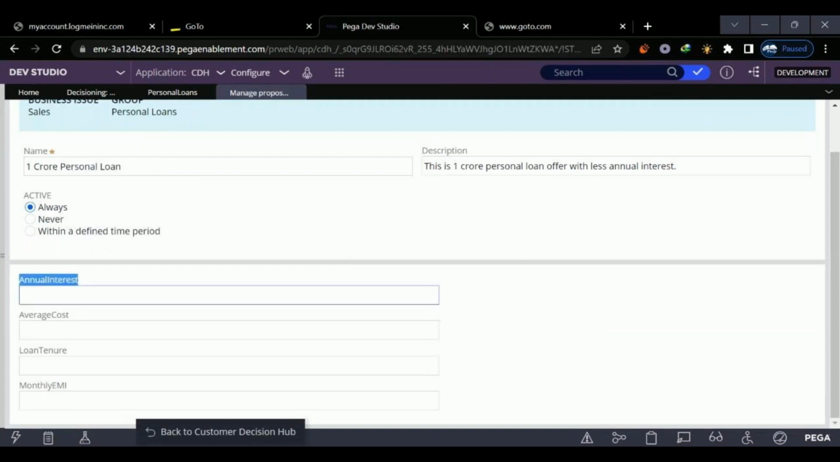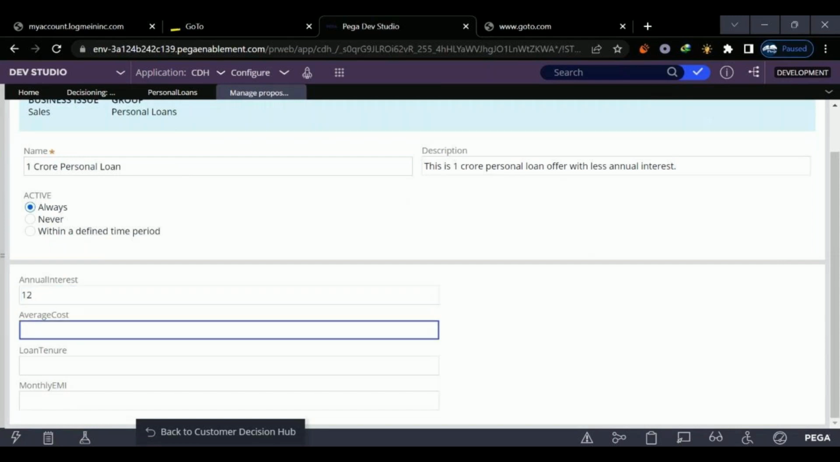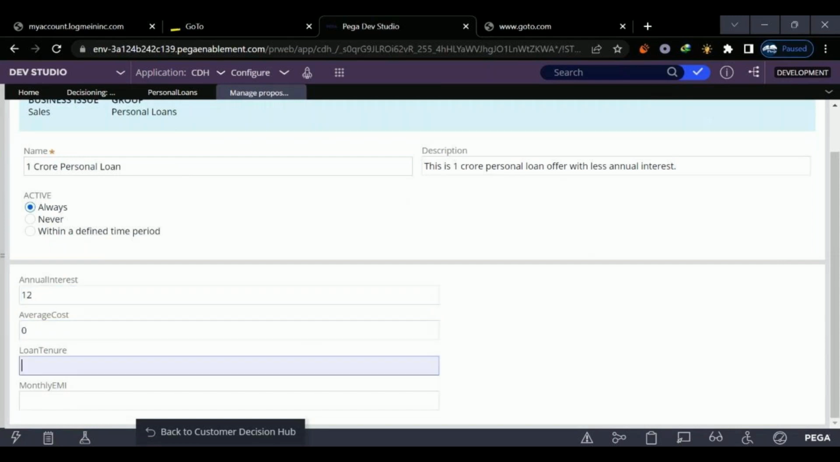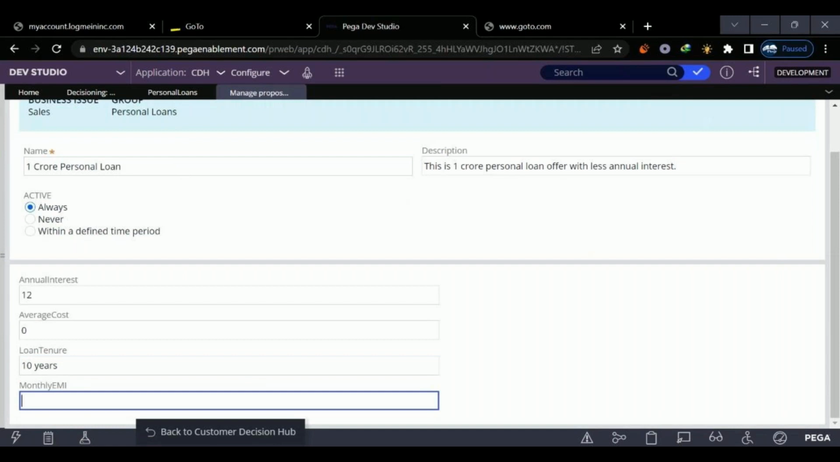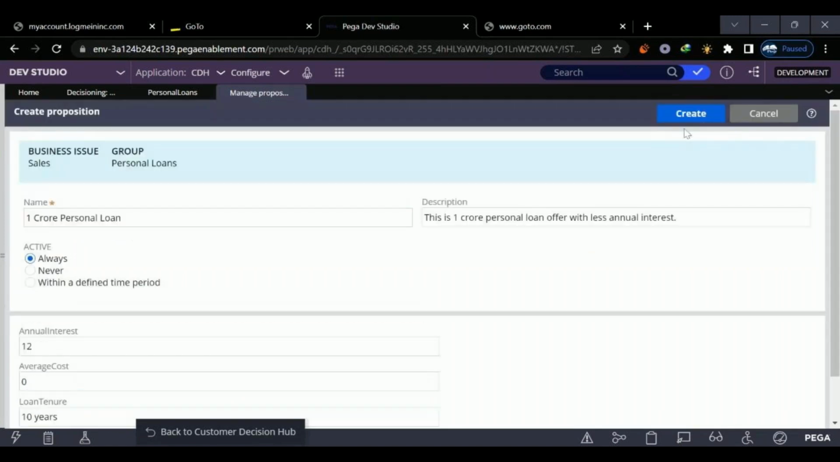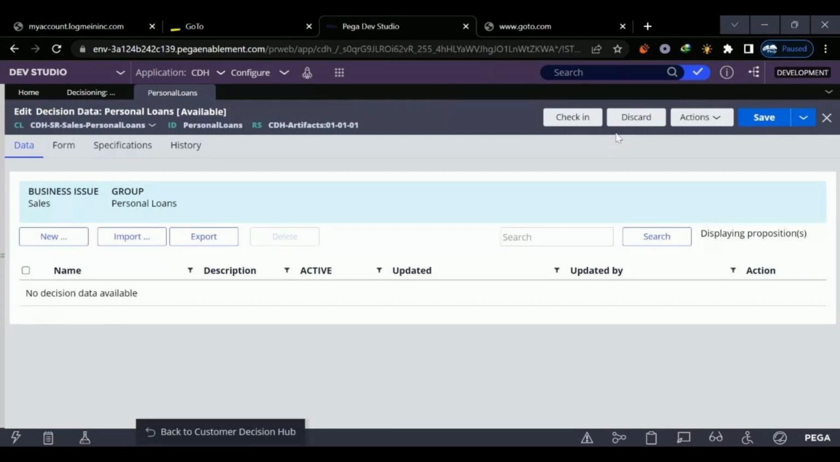Then you will give all your characteristics here. For example, annual interest 12%. This one you can ignore, this is an OOTB property which came. Loan tenure I am giving 10 years, like this. Monthly EMI I'm giving like 50,000. Okay, so like this you will create your propositions and you can save it.